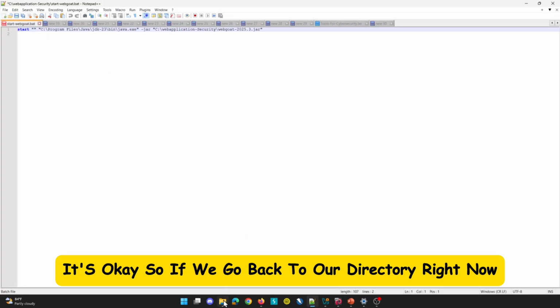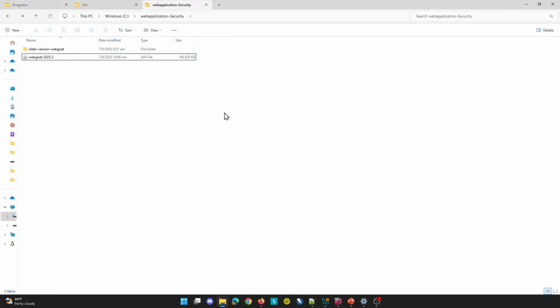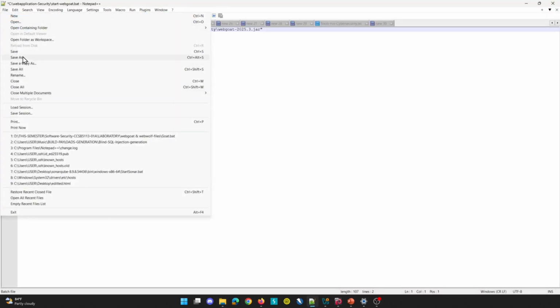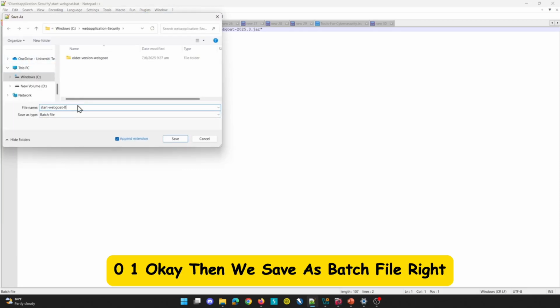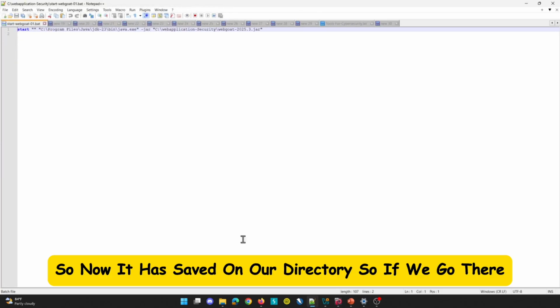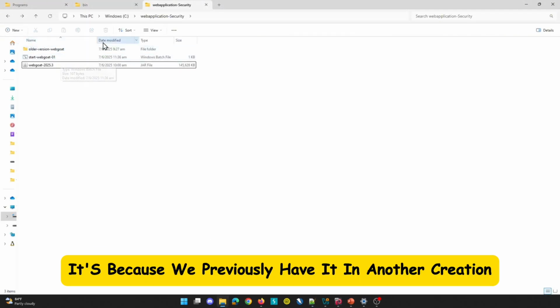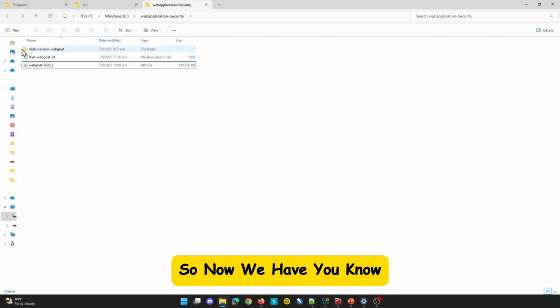So if we go back to our directory right now, we create another name. Let's just say file, save as start WebGoat01. Then we'll save as batch file, right? Good. So now it has saved in our directory. If we go there, you can see that it's here. It's because we previously had it in another creation in Notepad++. So now we have saved this here.